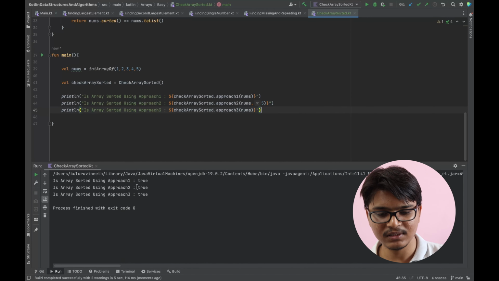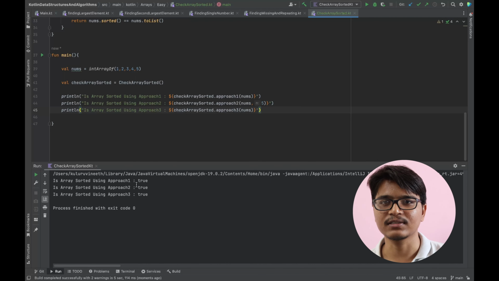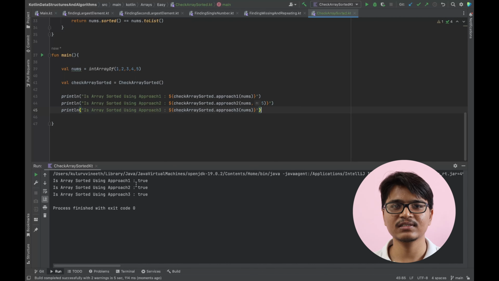Yeah, there we go. As you see, the output for approach 1, approach 2 and approach 3 is the same. That is true. So this is it for this video.